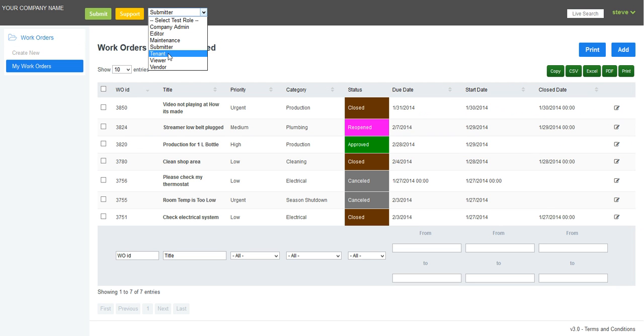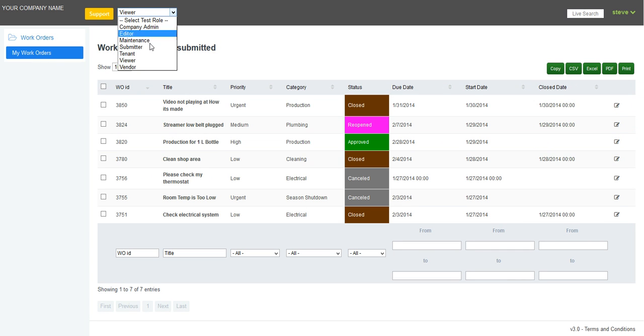The rest are very self-explanatory. We have a tenant, and tenants are associated to a specific location within a building, a room, etc. And a viewer, if I click on viewer, the viewer can only see work orders that you allow them to. So they can't edit a work order. They cannot request any work orders.